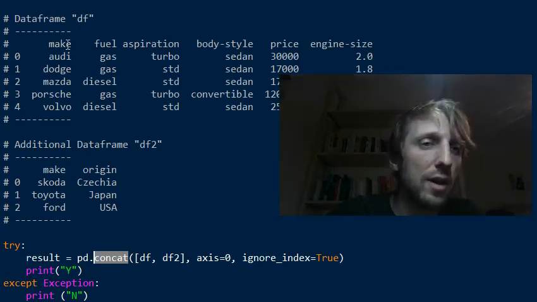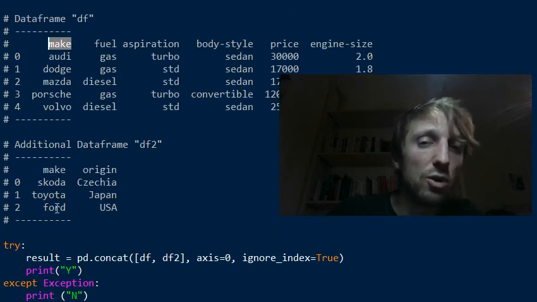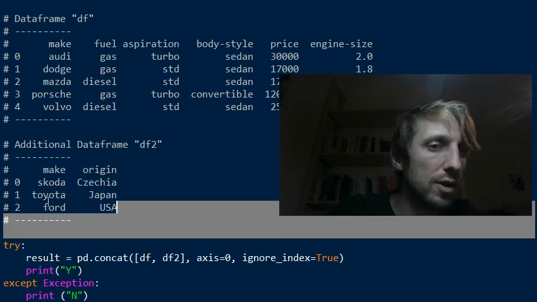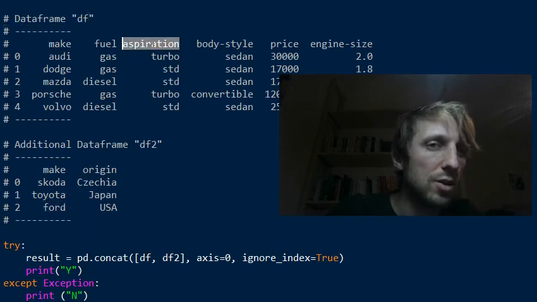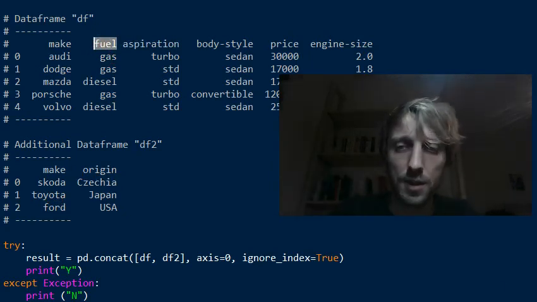So now we have, for example, both have make. So make columns will all be filled. But now you have, for example, Ford aspiration. You don't have any information for Ford aspiration or Ford full. You don't have any information for this, and those will be filled with not a numbers.